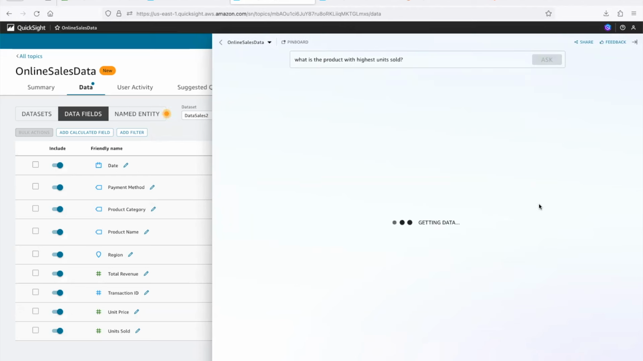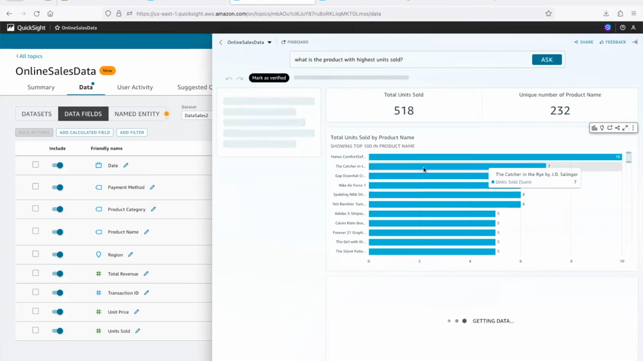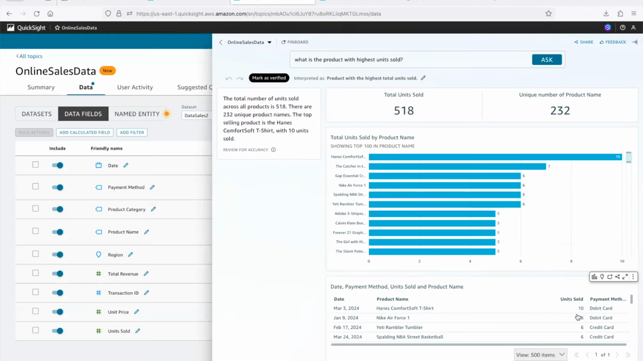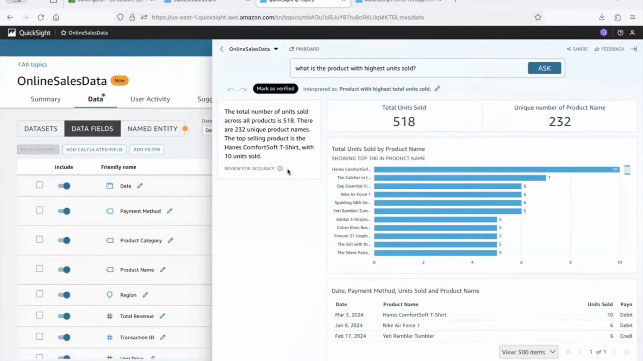And once we ask this, we'll be able to see two GenBI capabilities where we'll get a multi-visual response. This might give us a graph, as you can see, also a tabular form which mentions Hanes Comfort Soft T-shirt has the maximum units sold, and also it has given an answer in simple English saying the top selling product is the Hanes Comfort Soft T-shirt with 10 units sold.